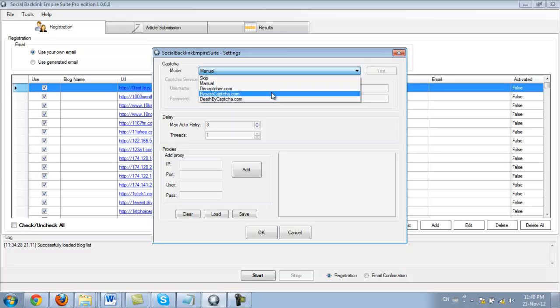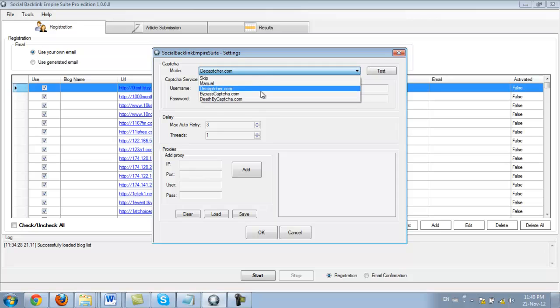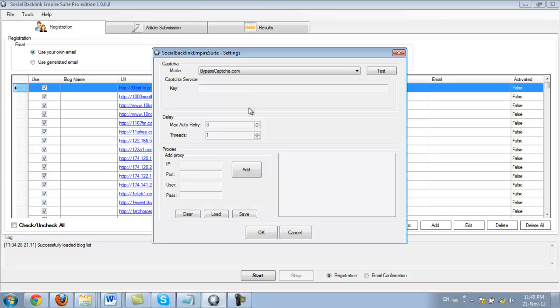Let's say that you have an account with bypasscaptcha.com. Then we want to select it. Over here, you would enter the key. You could also test it to see if it works, and it would automatically solve the CAPTCHA for you. Now, some CAPTCHA services require you to insert your username and password, and some require you to just insert the key that they give you. So either works for Social Backlink Empire Suite.